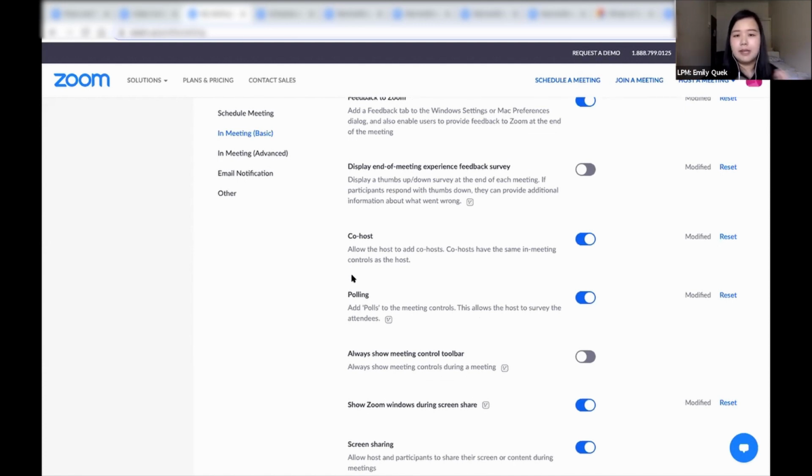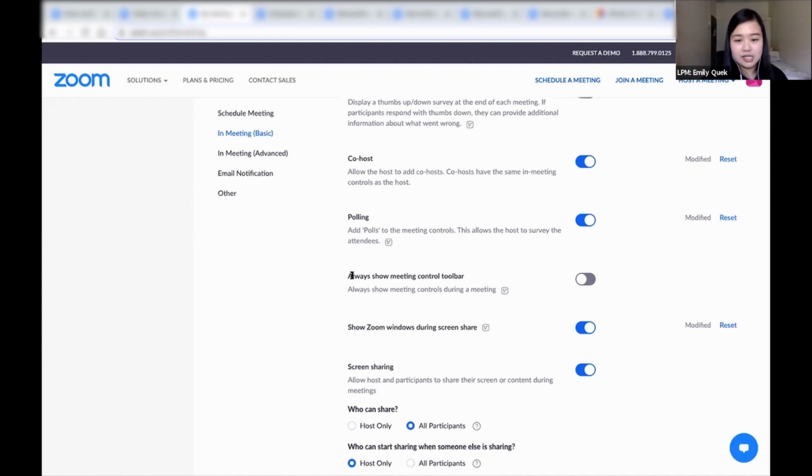They can be any basic account as well, and they will have all the same in-meeting controls that you do. Okay. Polling is a really fun function that I'm going to show us all later. We're going to run a little icebreaker with all of you, and I highly recommend turning on your polling functions.